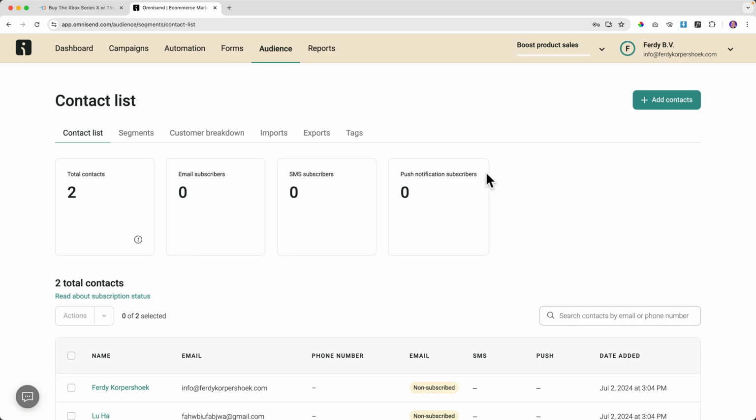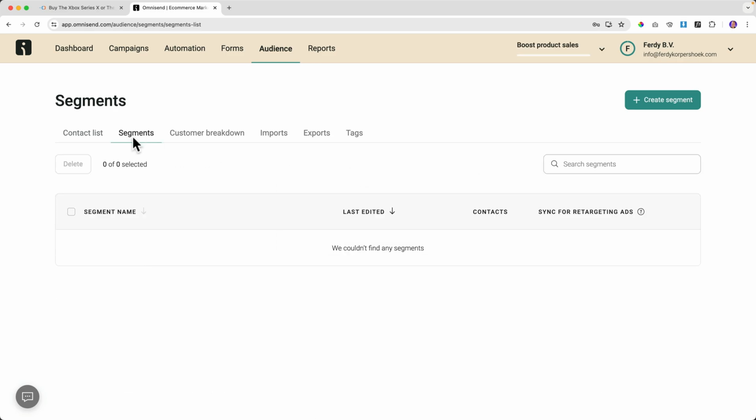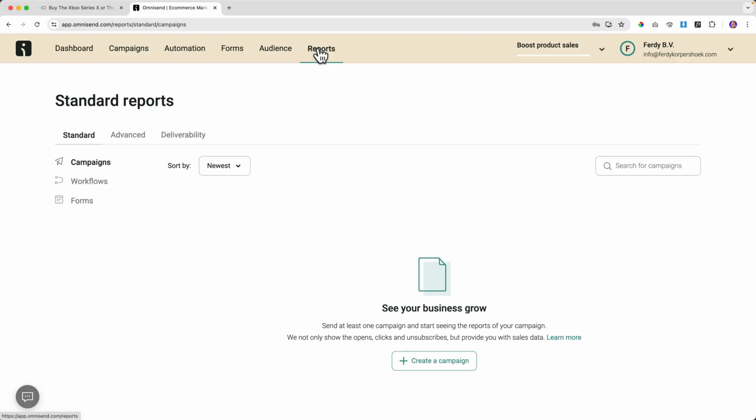And then within your contact list, we have segments. As I said before, like people that bought a certain product or people that have not opened your emails longer than 60 days, people that are from a certain country. And in that way, you can send emails to very specific groups of people. And then over here, we have reports. And here you get all the insights that will show you if you're on the right track or if you should do something to increase your sales or do things a different way.